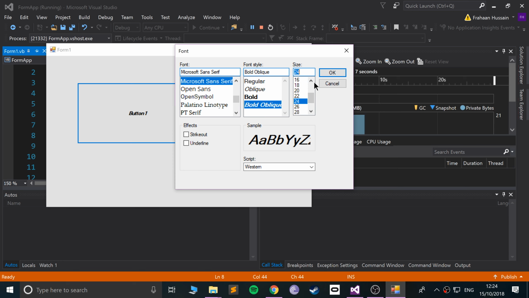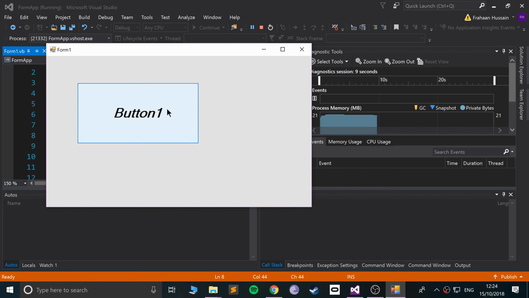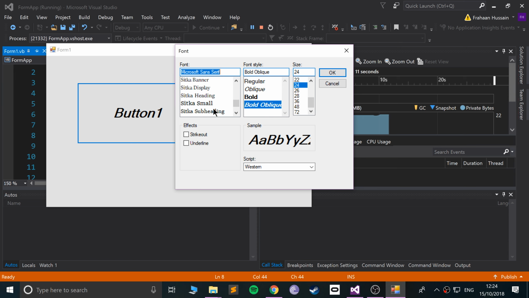Obviously, we can change the font size as well, all of this. And let's say if we go a bit crazy, let's try and find something pretty extreme. Bank Gothic, medium, and 48. There we go. So that's it for the font dialog.